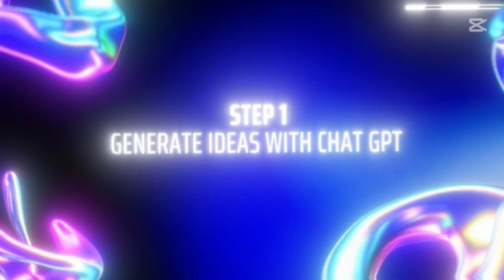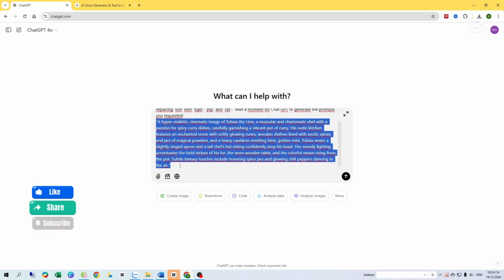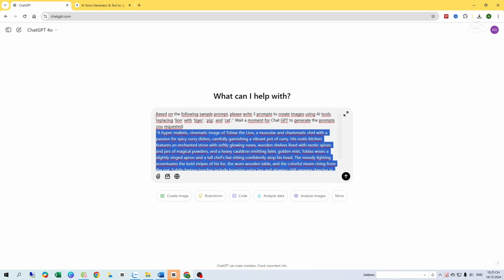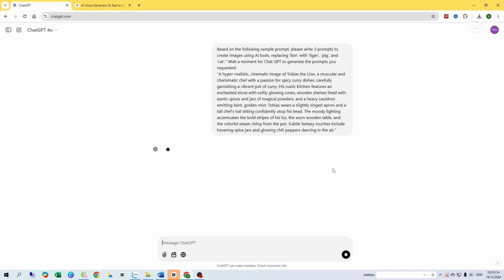Step 1. Generate ideas with ChatGPT. First, use ChatGPT to generate ideas. Here I have prepared a sample prompt for image creation, and you just need to ask ChatGPT: Based on the following sample prompt, please write 3 prompts to create images using AI tools, replacing lion with tiger, pig, and cat. Wait a moment for ChatGPT to generate the prompts you requested.